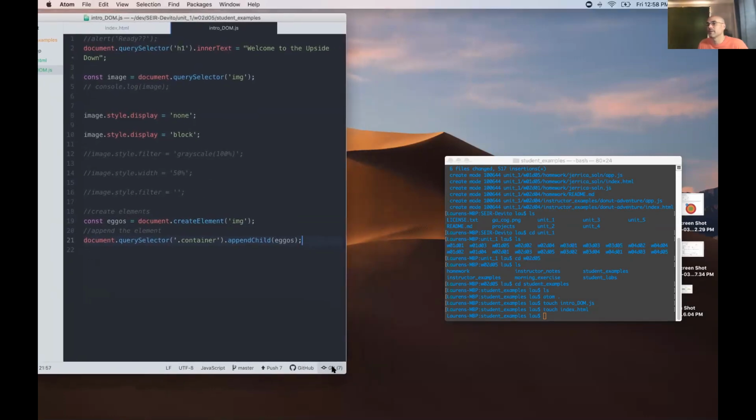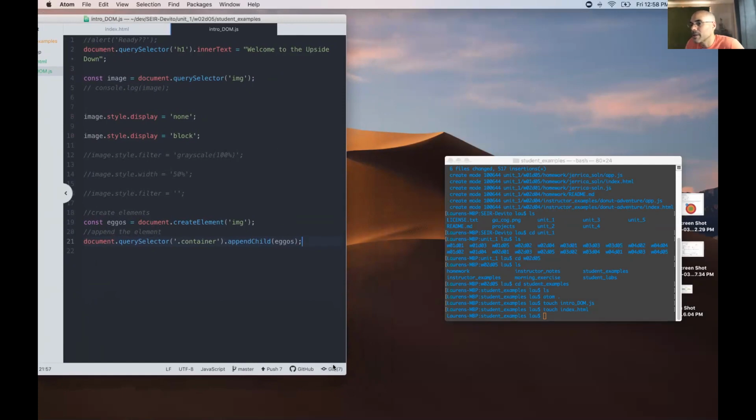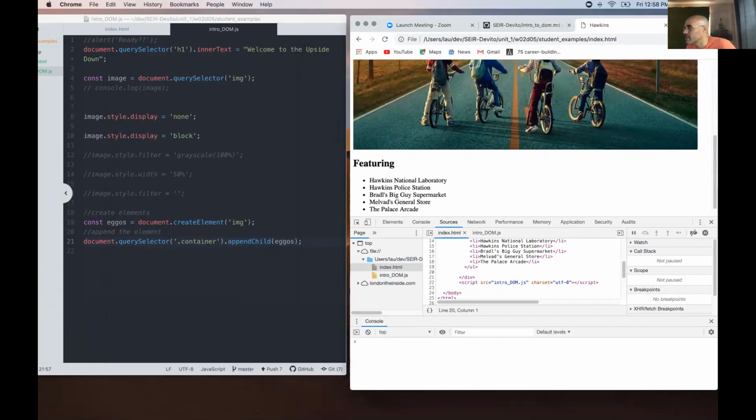Image, const, document, create element, image, document query selecting container, append child. Looks good. There goes, sweet. And then you go to your HTML. We don't see it. I almost see it, unless you wrote your HTML where there's a space between the UL and the div, but I'm going to assume that's how you did it. Can you refresh the page? You can just do Command R. Yeah, I don't see it either.